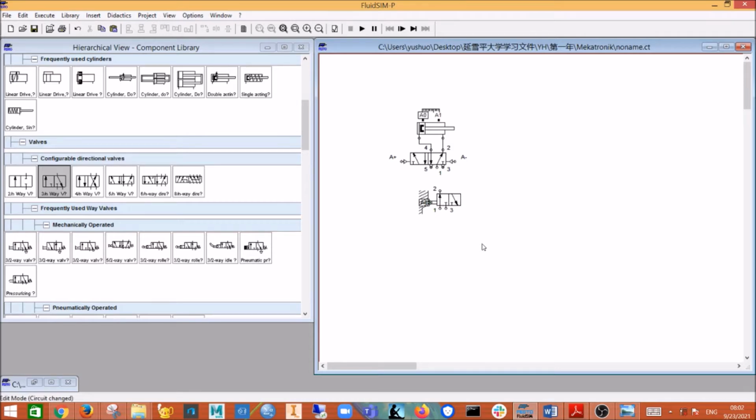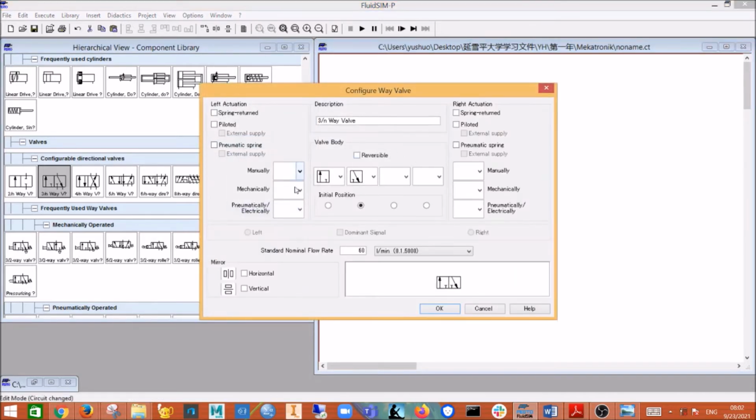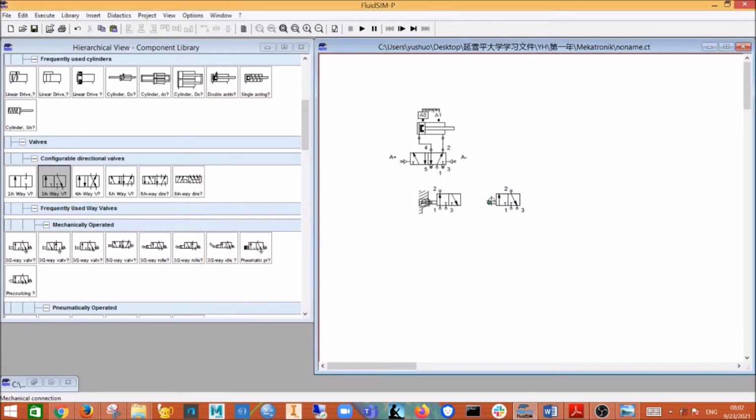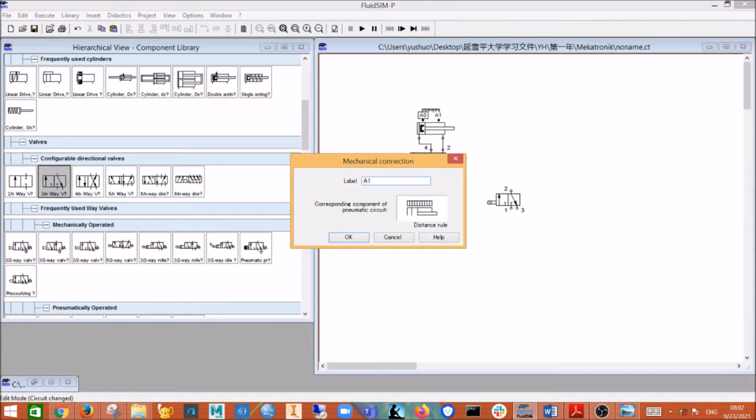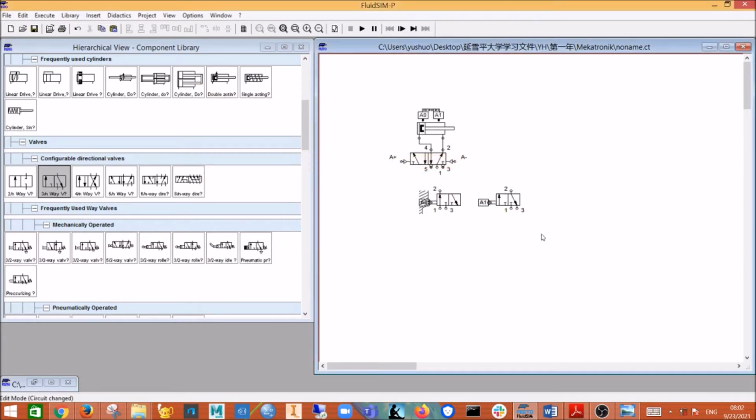Okay, and then we're going to get another one, and this one will be renamed as A1. So basically you can see A1 here is not activated, so this 3-way valve is at that condition. Okay, and then we do the same thing for the other cylinders.